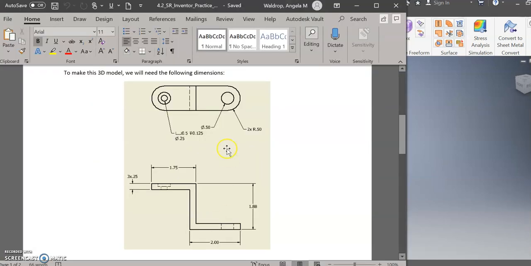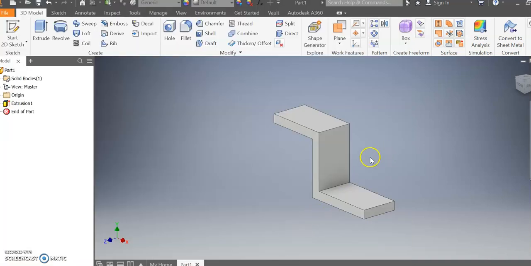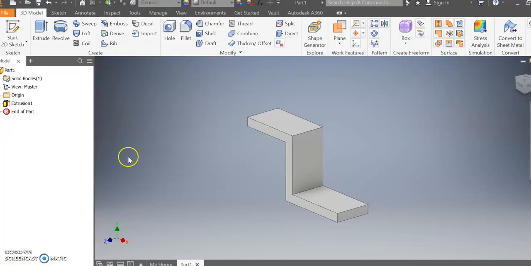Now if I take a look here, I've got a few more things that I have to do. I have to round the corners and I have to put in some circles. So what I'm going to do for circles, you can do those a couple different ways. You can do those with a revolution or you can do those with a hole. So I'm going to go back to my part. We're going to use holes. I'm going to show you how to use holes.